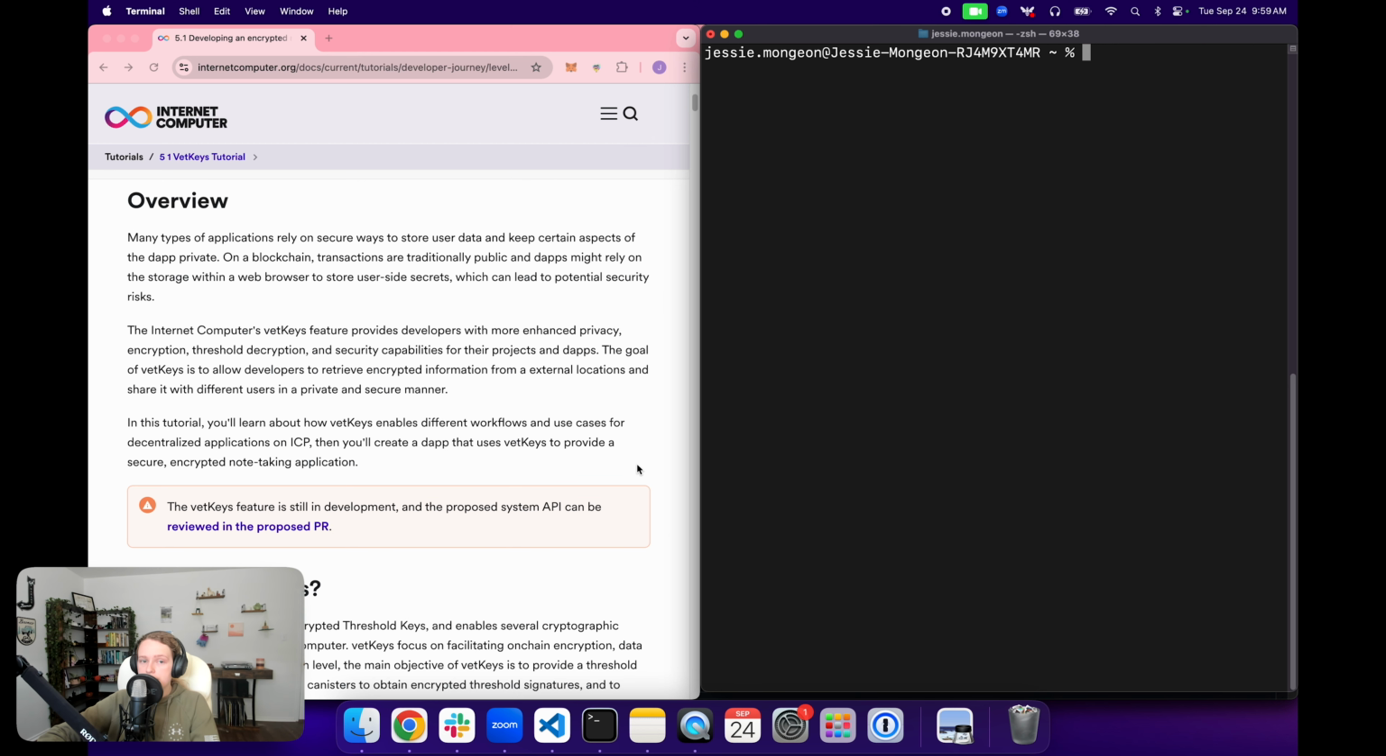When you're building an application, many instances will require a secure way to store user data or other private application data and keep certain aspects of the application private. On a blockchain, transactions are traditionally public, and therefore dapps might rely on storage within a web browser to store user-side secrets, and this can lead to potential security vulnerabilities. On ICP, the vetKeys feature is designed to give developers options for more enhanced privacy, encryption, threshold decryption, and security capabilities when building projects and applications.